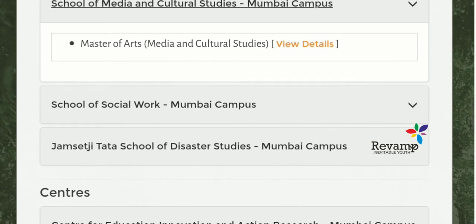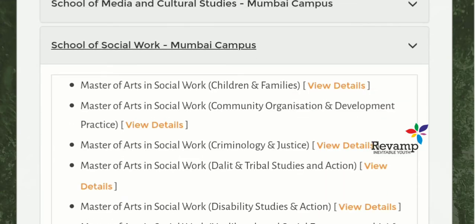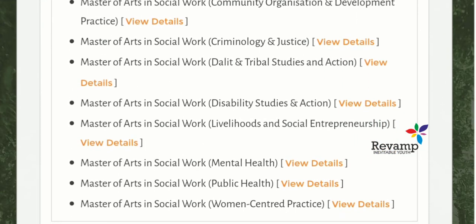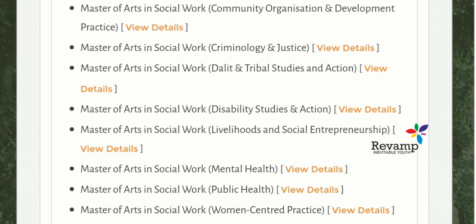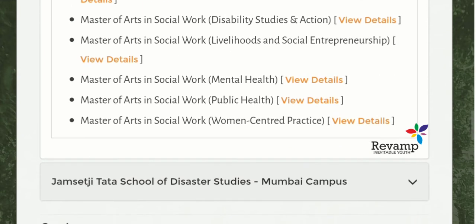And now School of Social Work, this is one of the big schools on campus. The social work school offers these specializations: Children and Family, Community Organization and Development Practice, Criminology and Justice, Dalit and Tribal Studies in Action, Disability Studies in Action, Livelihoods and Social Entrepreneurship, Mental Health, Public Health, Women-Centered Practice.